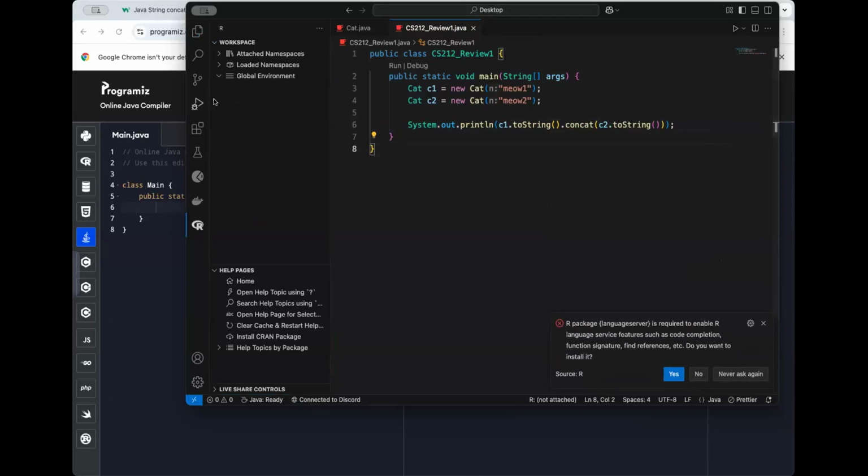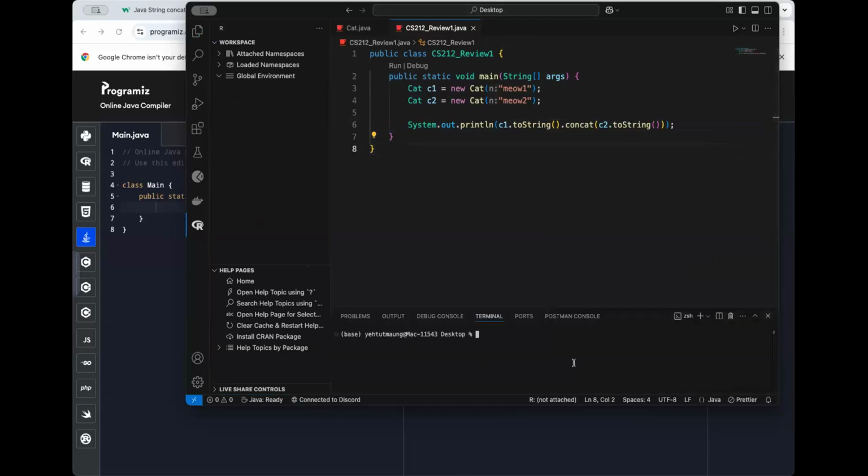If I run it, let's see, javac dot java, java, yes. Run this, and it concats those two strings. I'm not sure if I'm answering your question, so yeah.